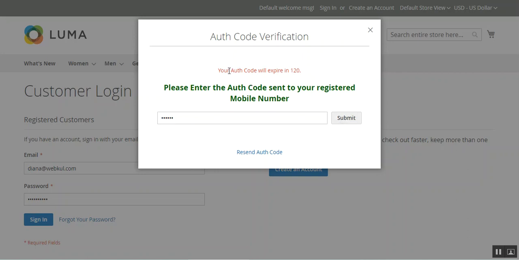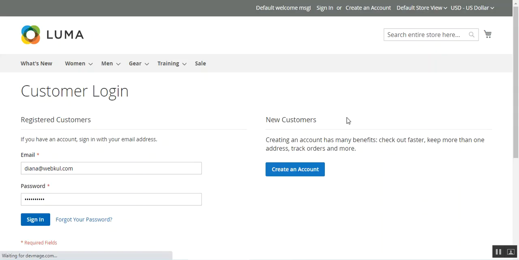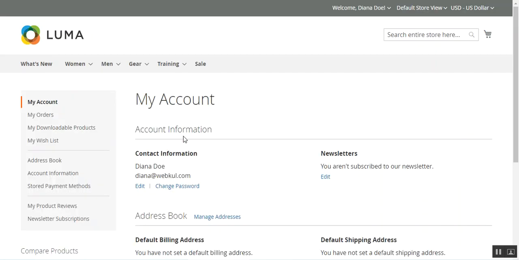Now here you can see that the authentication code will expire in 120 seconds, and if you have not received the authentication code within the time, you can use the resend authentication code link here as well to receive a new authentication code that can then be put here. Now let's tap here on the submit button, and you can see that we have successfully verified our account and we have logged into our account panel.